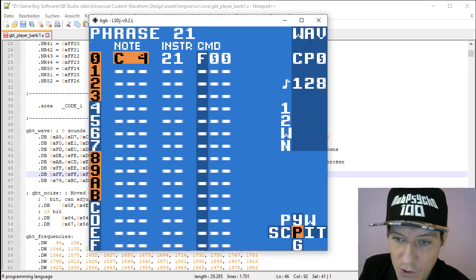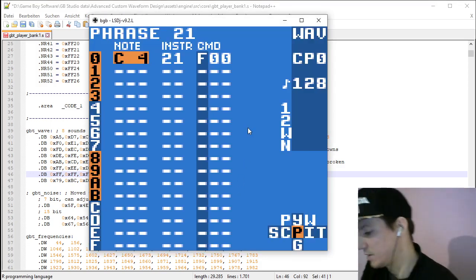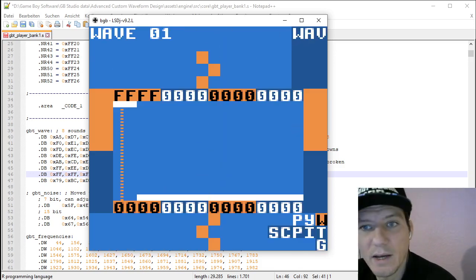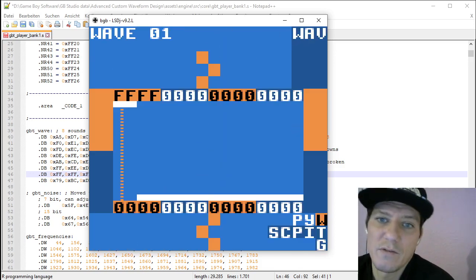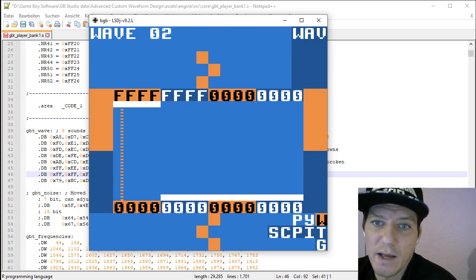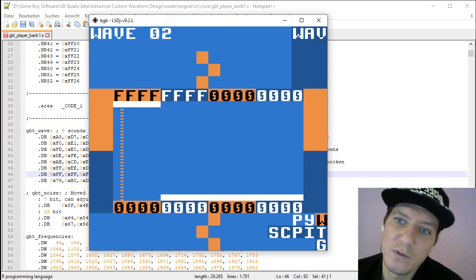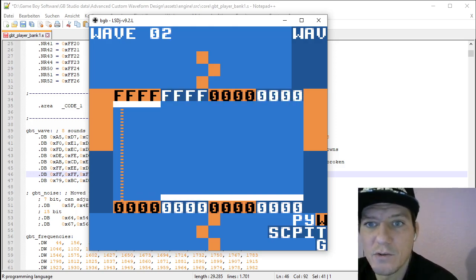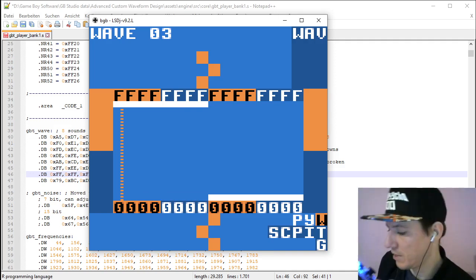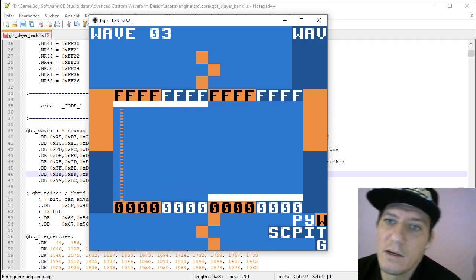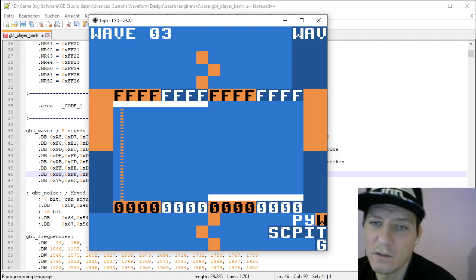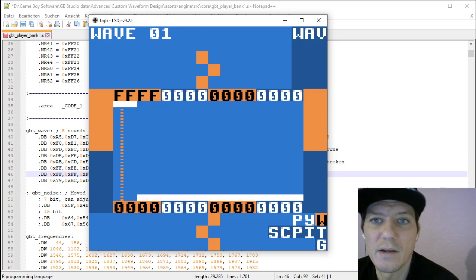And I first want to show you the three basic waveforms. This is the square wave, and this is also the 12.5% pulse and the 25% pulse wave. So we have these three waves in channel 1 and 2 usually, so you could have the exact same sound in channel 3 as well. So if you want to do some chord things or something like that, that might be handy.